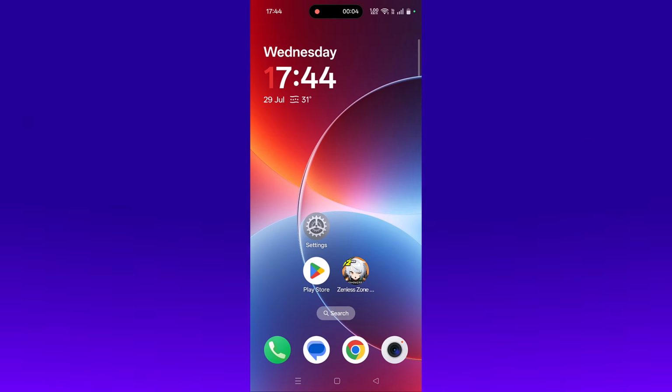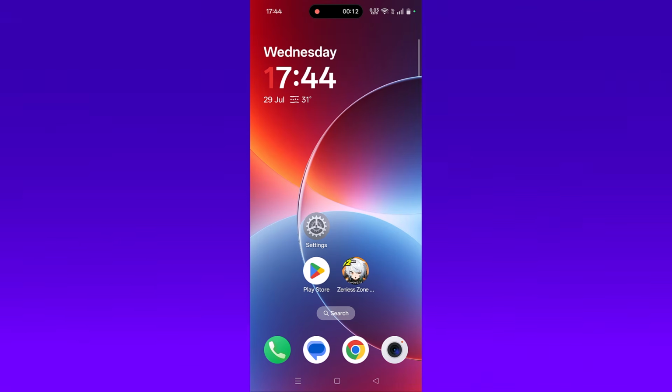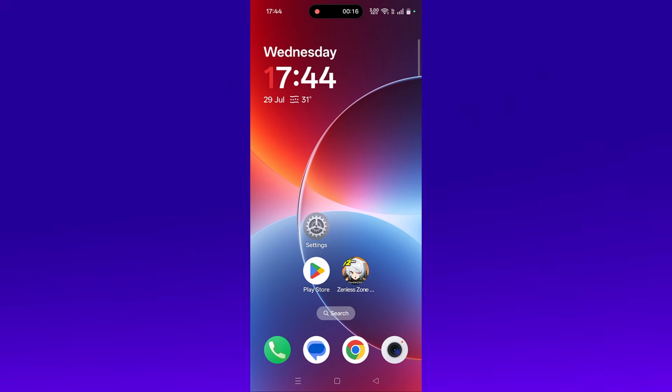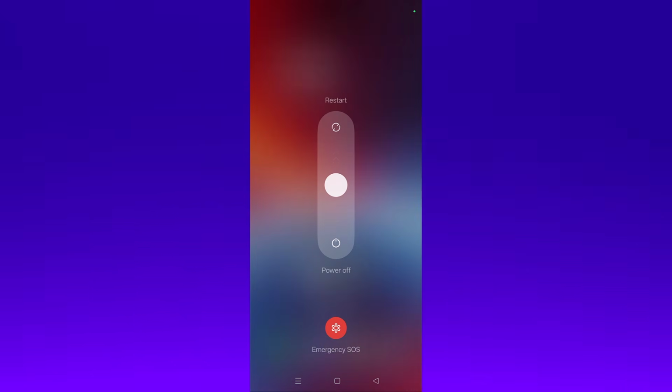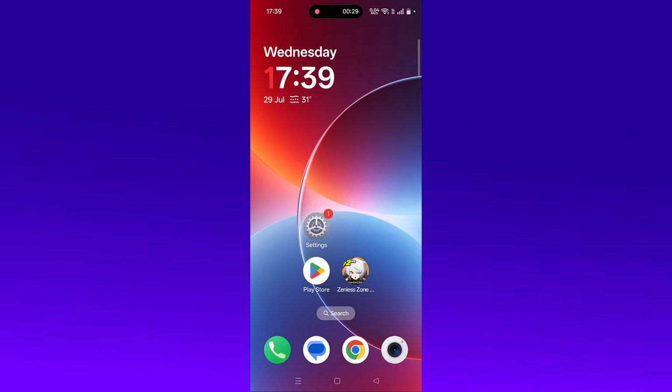In this video tutorial I will show you how to fix Zenless Zone Zero game crashing or crashes at startup on Android phones. So without wasting time, let's follow the fixes. Now the first step is to simply restart your Android device. Once your device restarts, go ahead, launch the game and check.